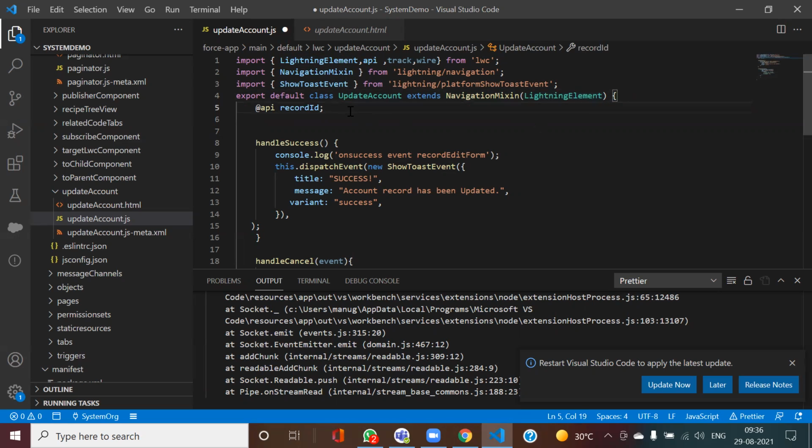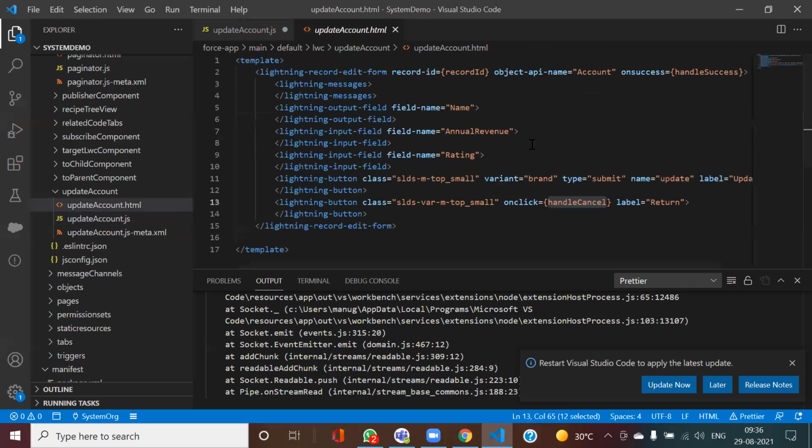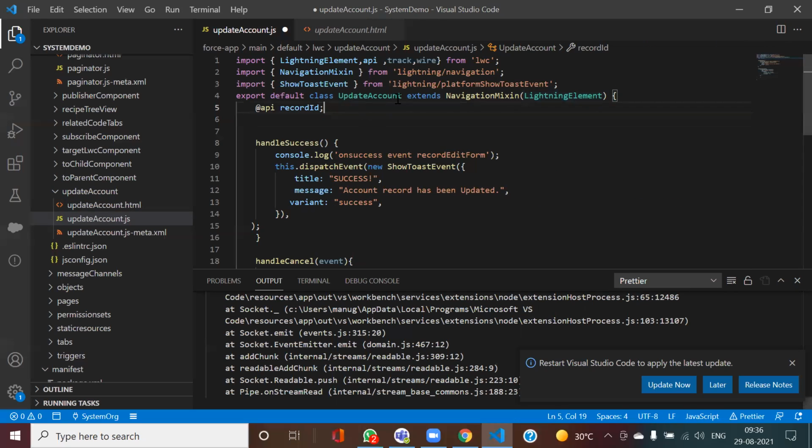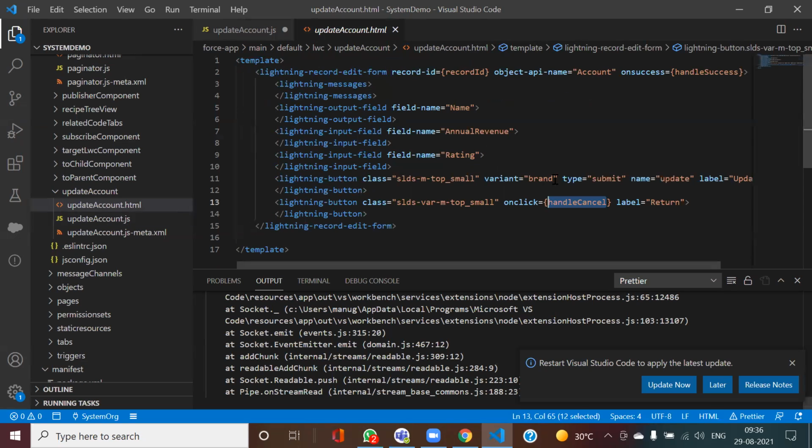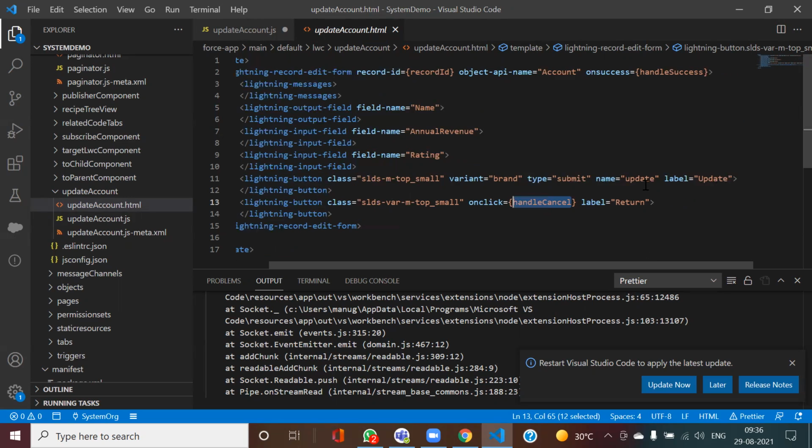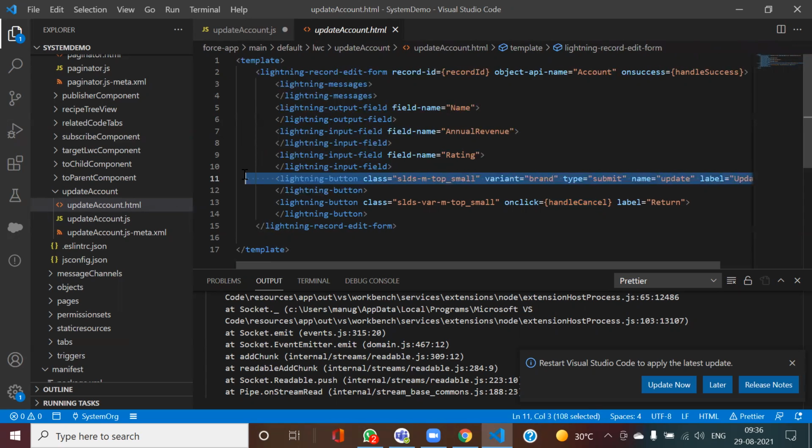Other than that, since I want to use the record ID on my Lightning edit record page, I have used this record ID. And other than this, I have these two buttons here: update and cancel. Update will use the Salesforce record form's edit submit property, so there I don't need to call any method. It is calling the inbuilt save method of Salesforce. No Apex class I need to write. Okay.